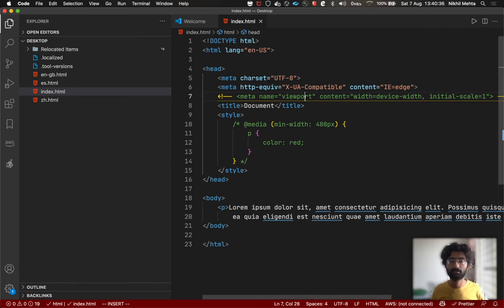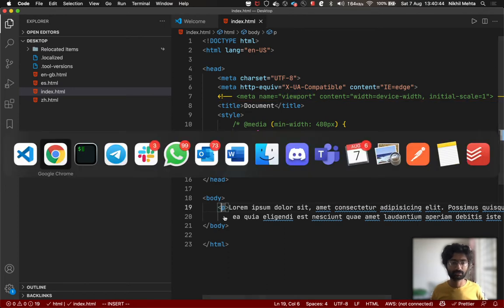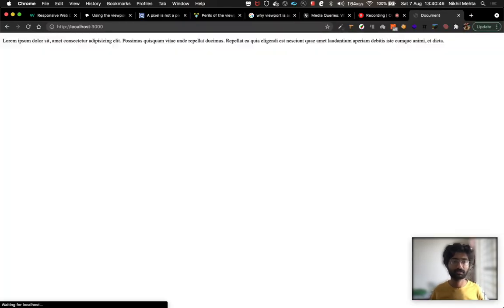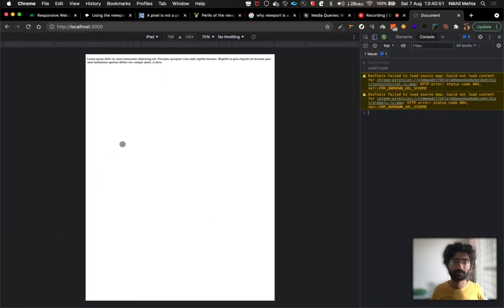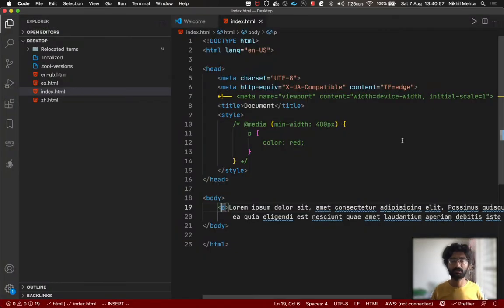Today, I want to give you a deep walkthrough into the Meta Viewport tag. So, let's take a look at how the page looks as of now, right? This is how it looks for desktop. This is how it looks for tablet. It's a very small font size, right? Let's take a look at what's happening here.